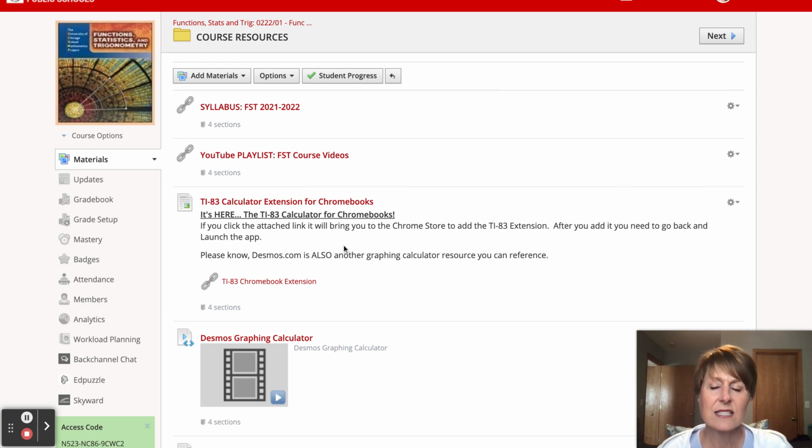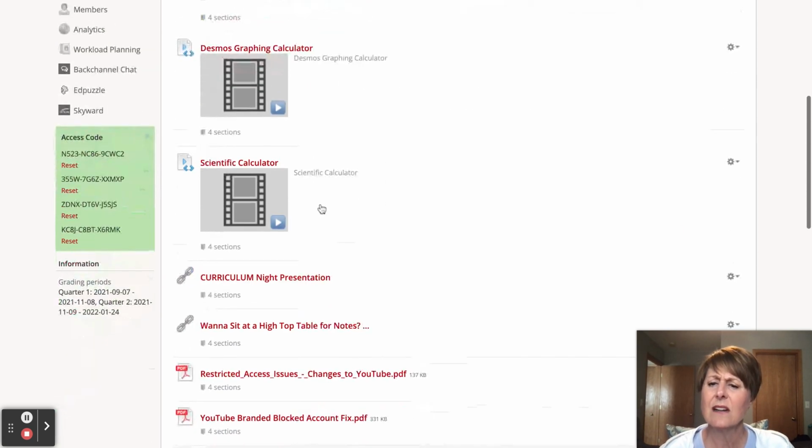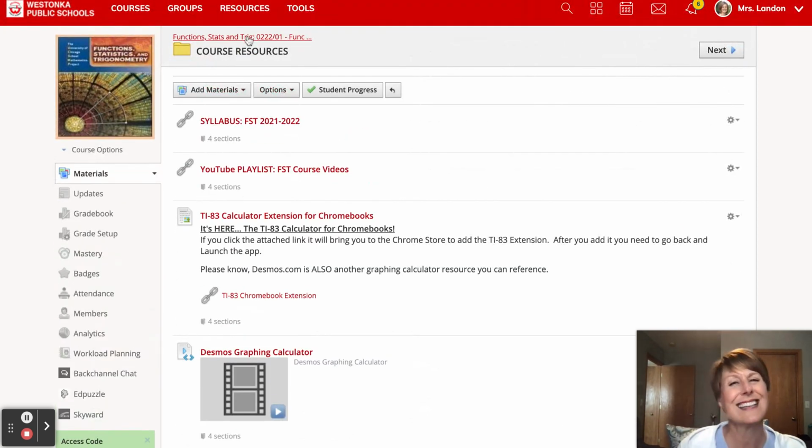There's a calculator extension here. TI, during this whole COVID thing we had last year, was giving the extension free. I'm not sure if they still are, but if you want to have the TI-83 calculator on a Chromebook, you can click on this extension and have it for free. If not, you can always rent a calculator from the math department to use for the year. Some other resources are in here, but nothing we really need to talk about.